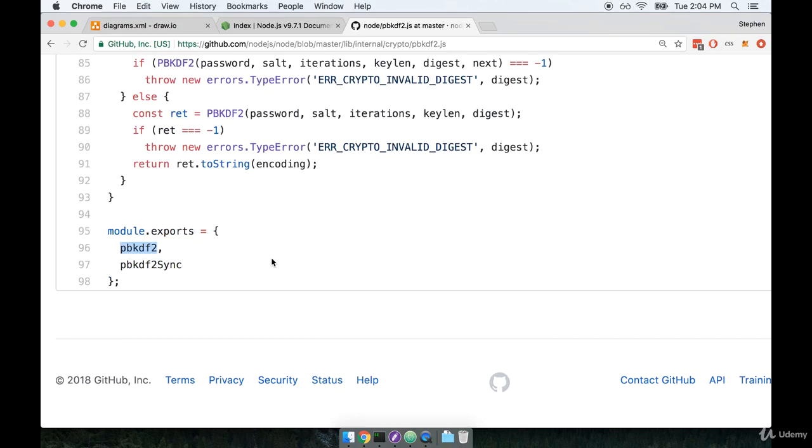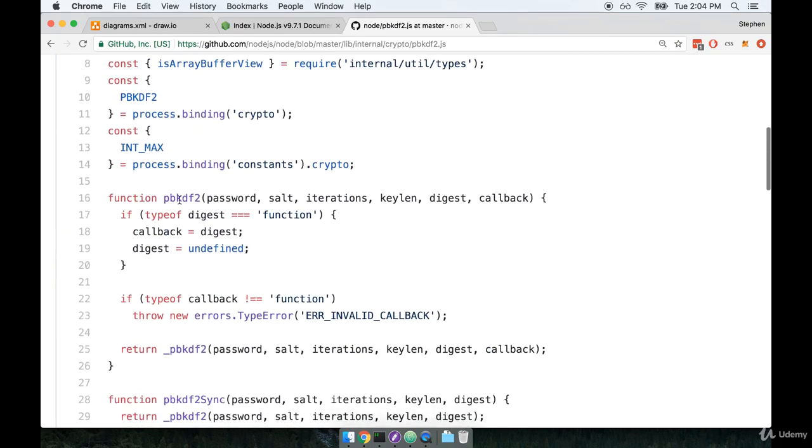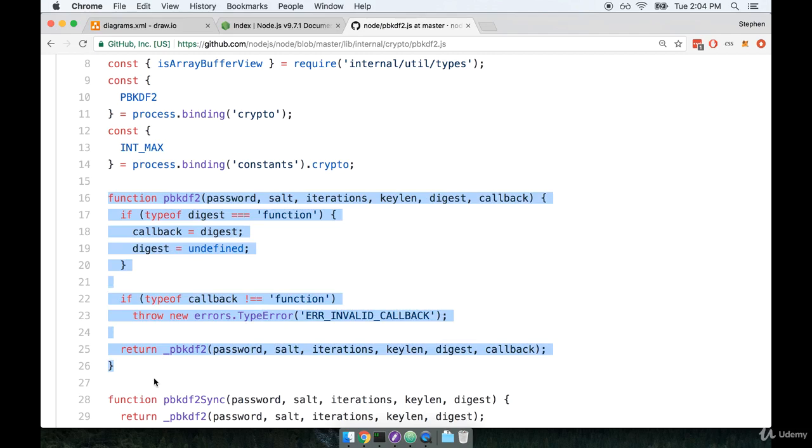Let's go up a little bit and we're going to find where this function actually gets declared. All right, so right about here on line 16 or so, you'll find the definition for PBKDF2. So if you and I were to require in this function and then run it from inside of our code base, this is the function that would get executed.